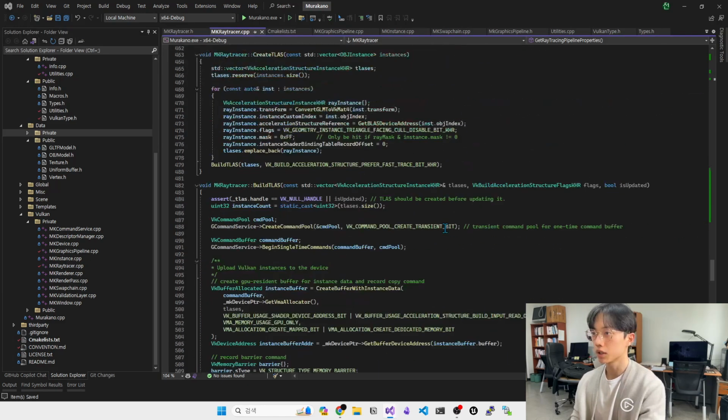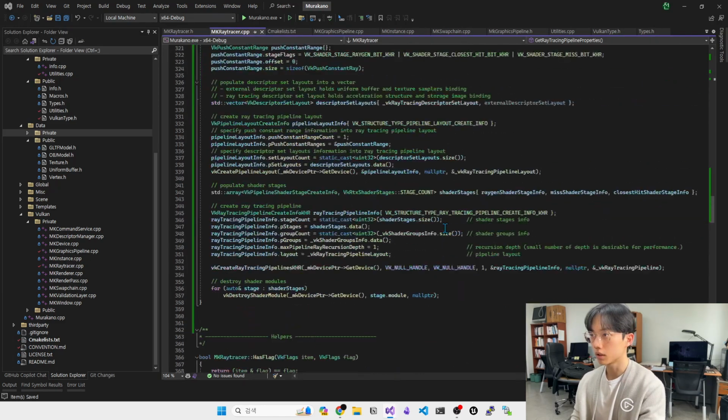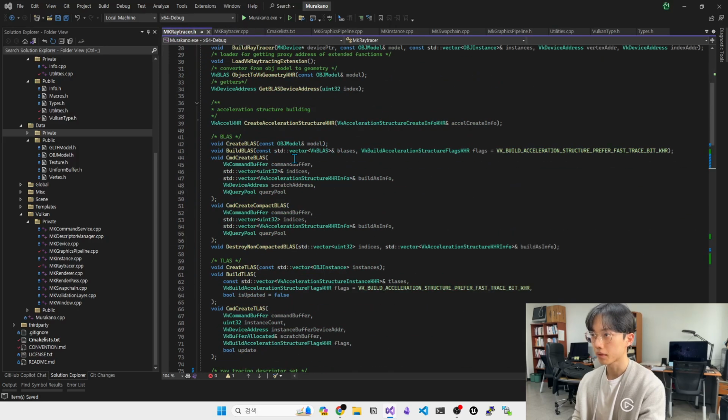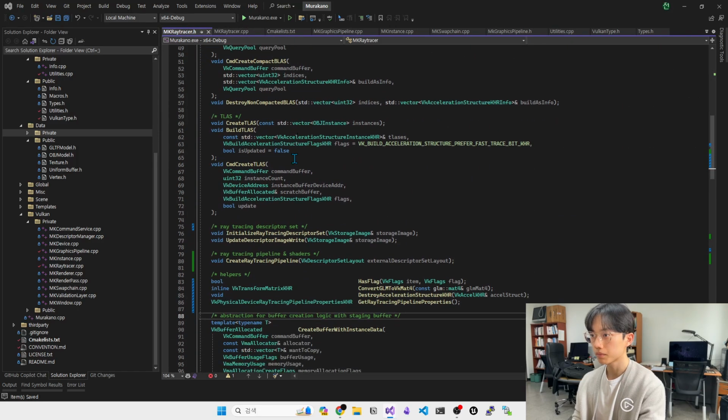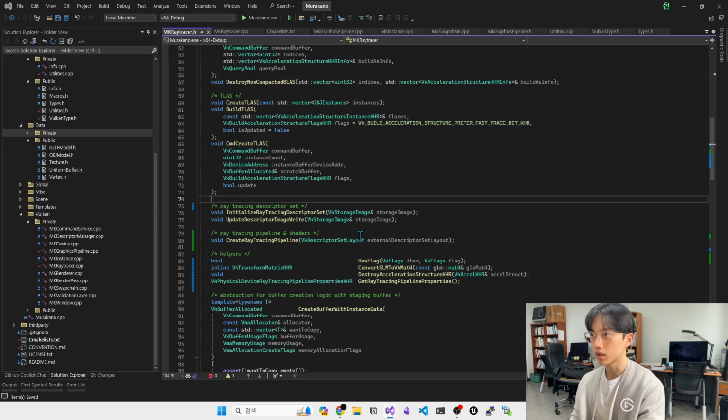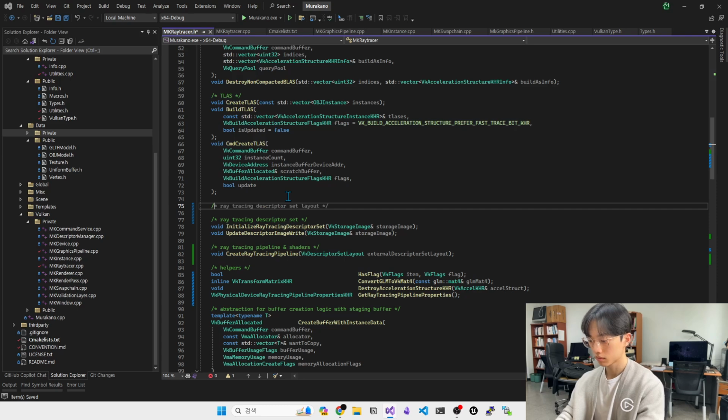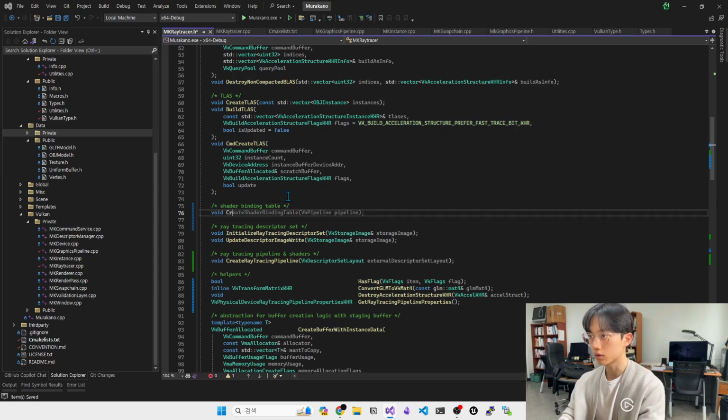And we can use it inside of where is it? Let's create a new function. Here we need to create the shader binding table. The name is void create shader binding table.